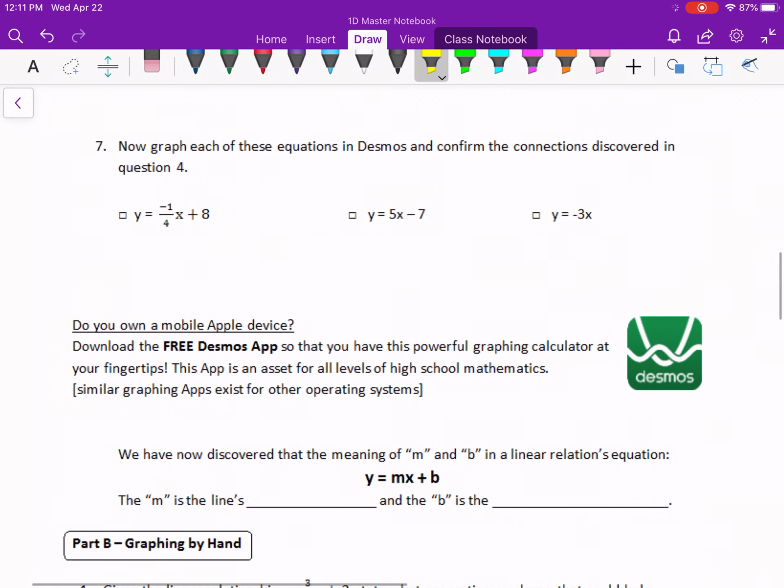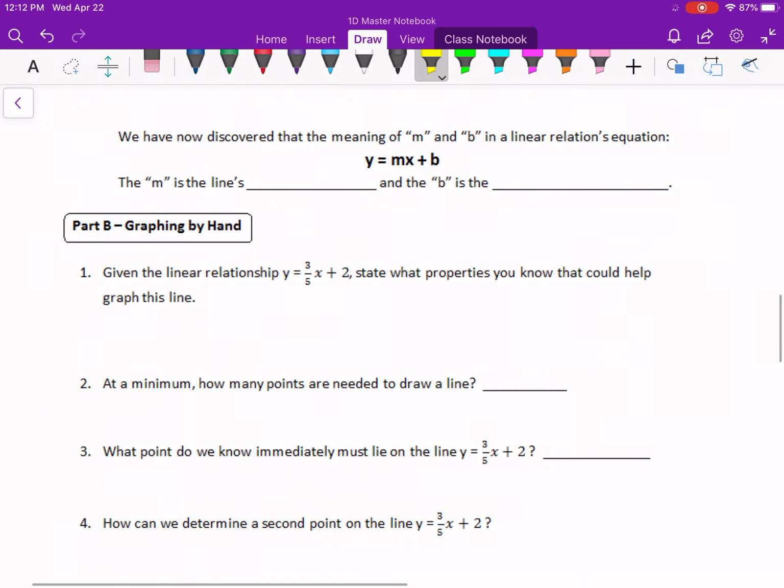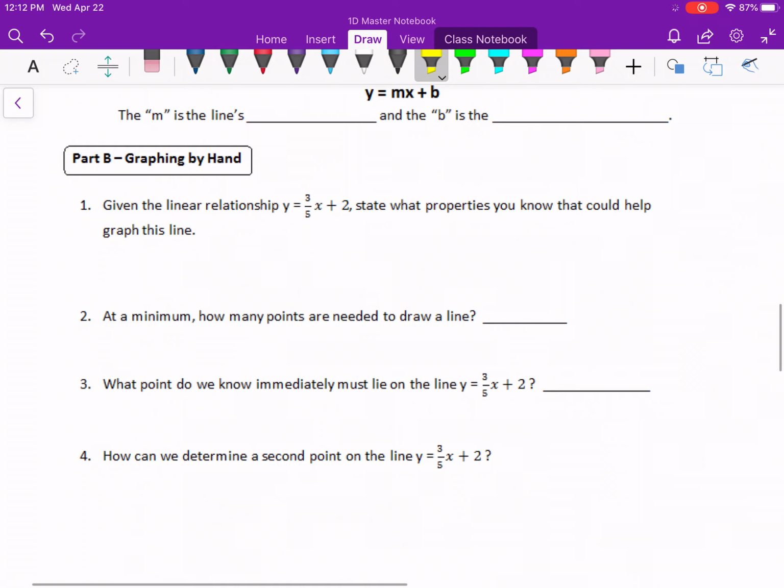Okay, then you can play with these different ones, graph those in Desmos, confirm what we've just discovered. We can graph things by hand, but then we can confirm them using Desmos, so that's what part B is about. I'm going to leave that for you just to play around with a bit. But Desmos, really helpful tool.